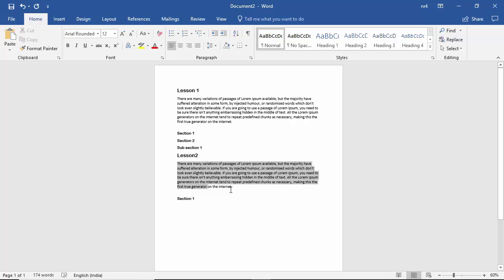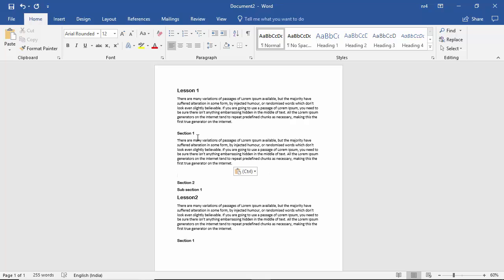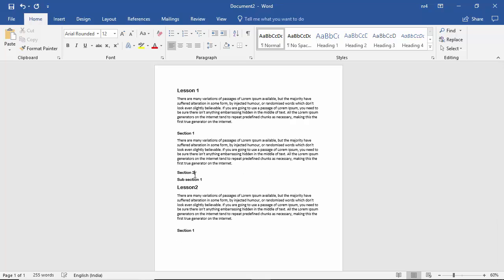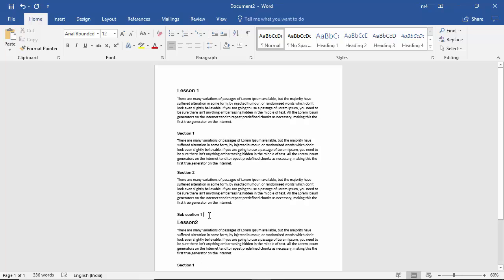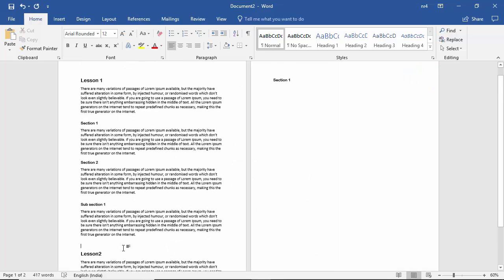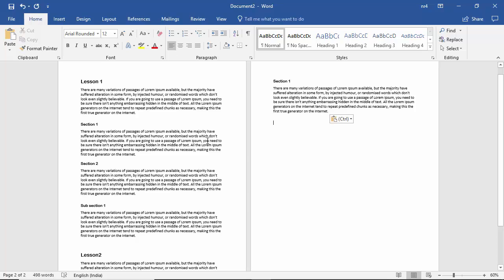And now I am entering some paragraphs in these sections. I select all of this and press Control C to copy it, then press Enter and Control V to paste. And then in Section 2, the same for this, and then Subsection 1. And in Lesson 2, for Section 1, I am pasting the same paragraph. So this is how we create sections and subsections.